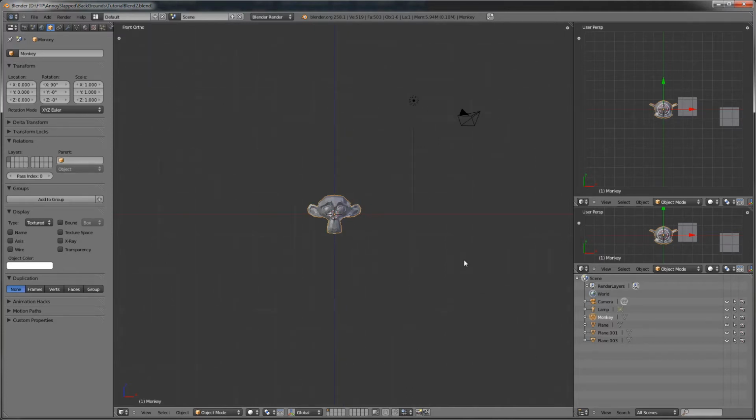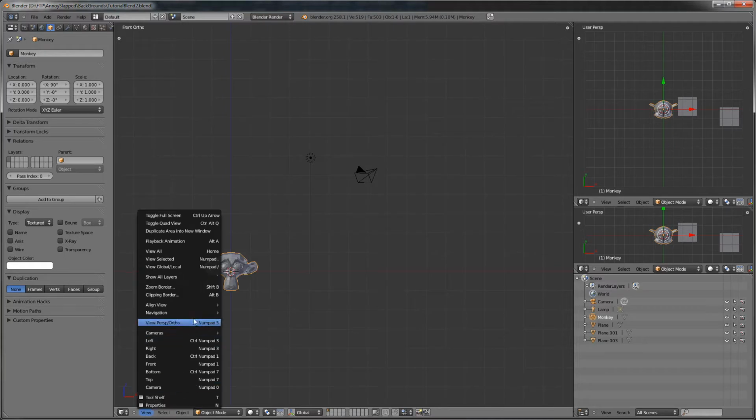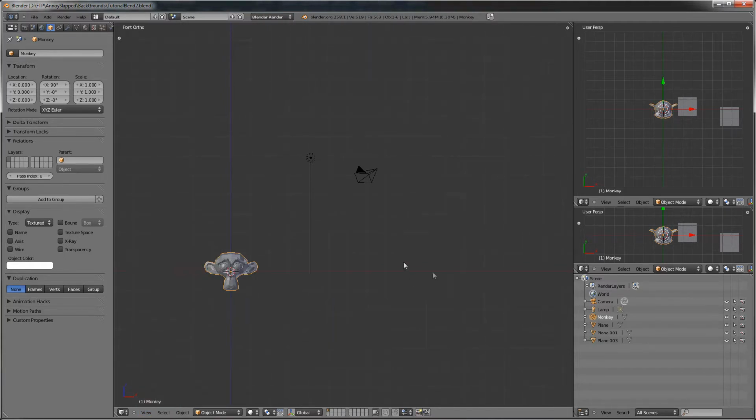So the first thing I want to talk about is Shift-C. I'll just hold down my Shift and middle mouse button to move my screen over a little bit, and if I hit Shift-C, you can see that it centers everything on my screen into my view. And the name of the command in the menu is actually Center Cursor and View All. So I use that one quite a bit.